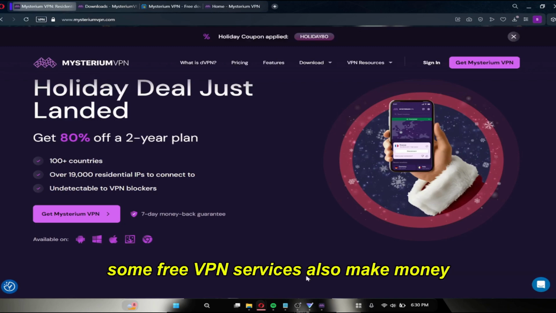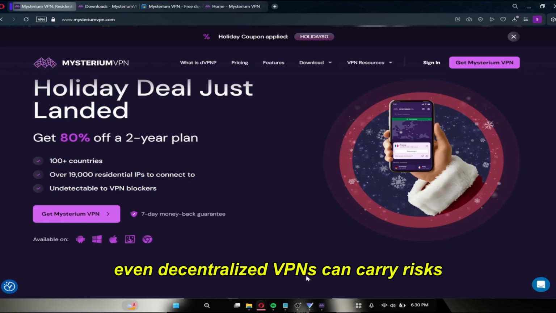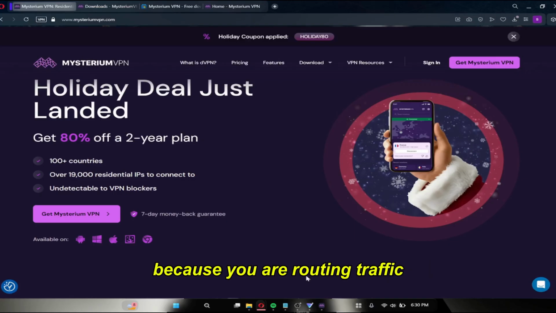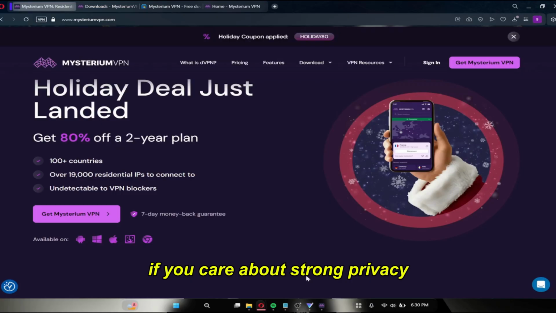Some free VPN services also make money by tracking your activity or selling user data. Even decentralized VPNs can carry risks because you are routing traffic through unknown devices. Because of these reasons, free VPNs are best for light or occasional use. If you care about strong privacy, fast speeds, and reliable connections, a paid VPN is usually a better choice.